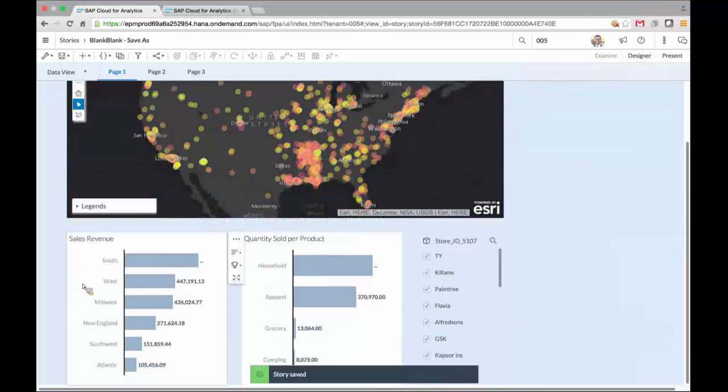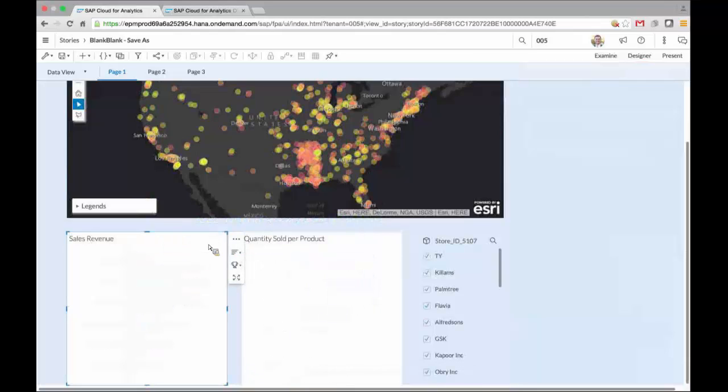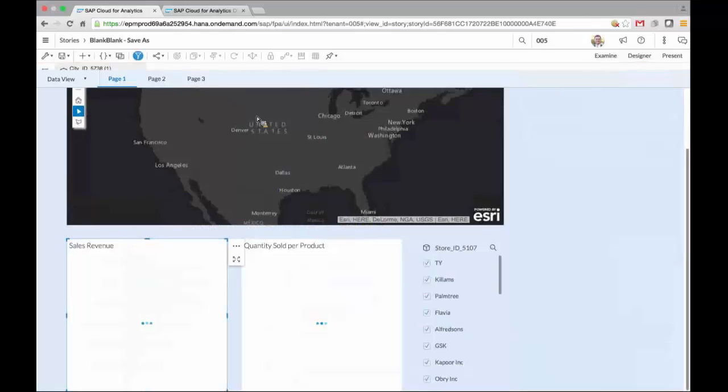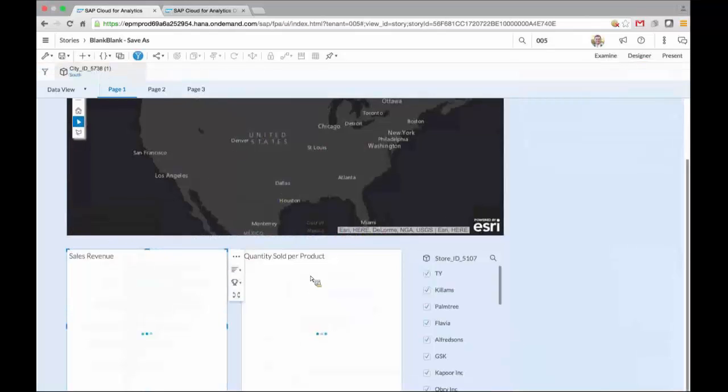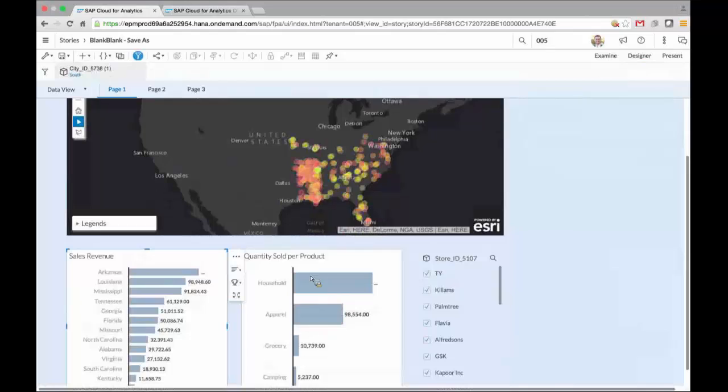But now, someone was talking about this before, now check this out. If I say I want to just drill on the south, it's going to refilter my entire page on the south. And there you go. So now it's showing just those stores in the south with their sales broken down.